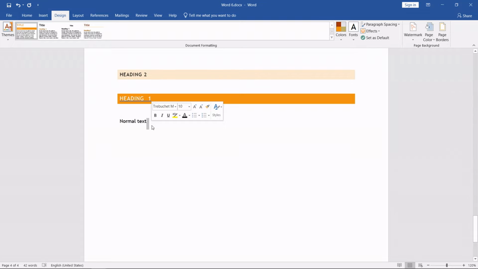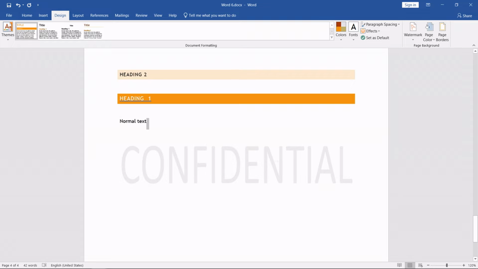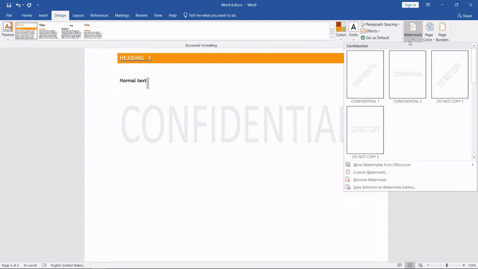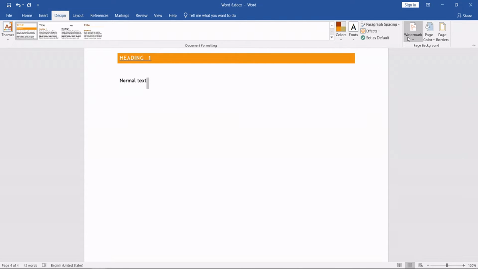A watermark can be used to mark all pages into a document with a light imprint of your choice. So you can press in design on watermark. That way you can watermark all your pages. For example, confidential. Another thing is when you press here, you can remove the watermark. That way the watermark will be removed.